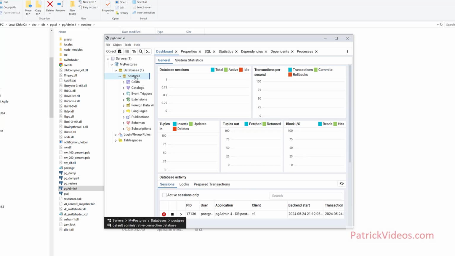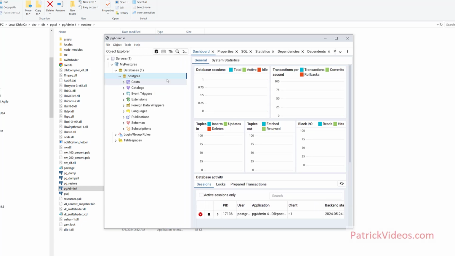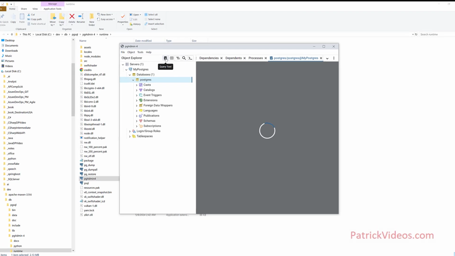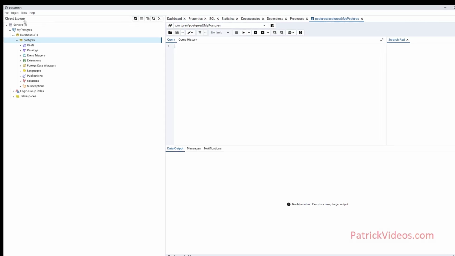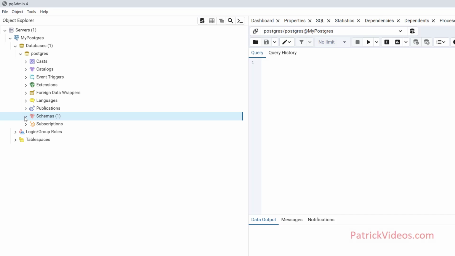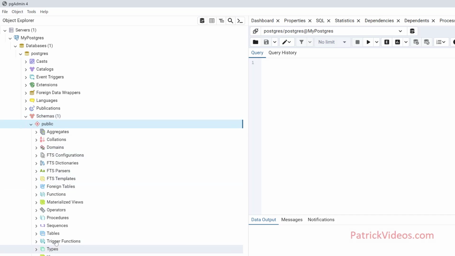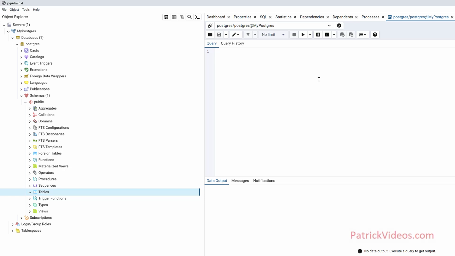And by default, there seems to be a Postgres database. If you want to run queries on this database, you can just select this database right here and click on this query tool. And here you can write your queries. You can see that it is connected to the Postgres database right here. And the tables will be over here. So this completes the installation of the Postgres database.